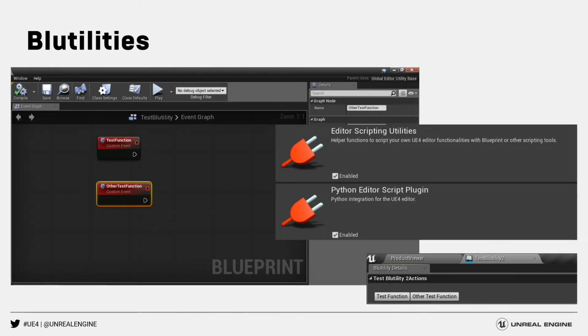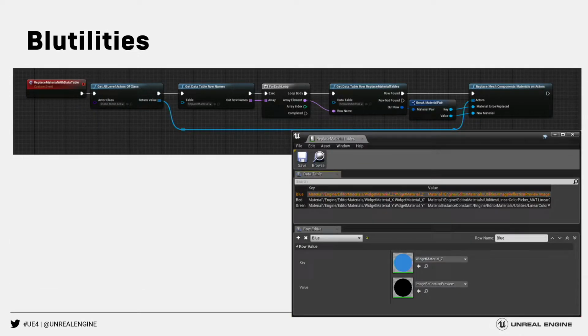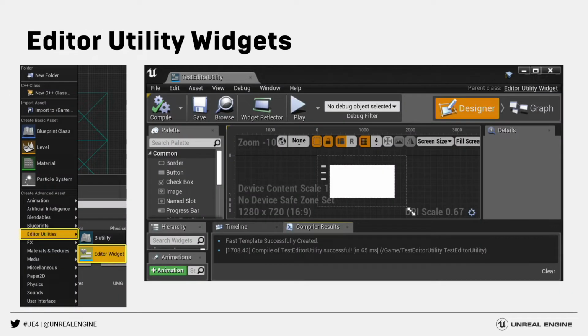But the Editor Scripting Utilities plugin has a lot of extra functionality so that you can do things like render targets, you can create static textures in various ways. There's a lot of really useful editor functionality that's actually hidden by default that you need to get by enabling that plugin. Now, a Blutility is literally just set up through standard Blueprint script. In this case, it would be swapping out all of the materials for certain types of assets. But it is worth noting that as of 4.22, we now have editor utility widgets.